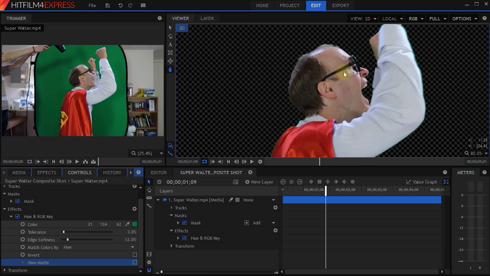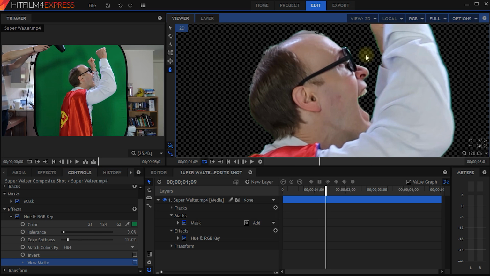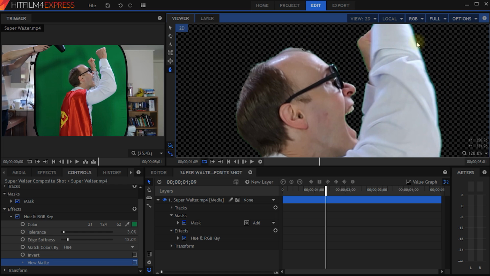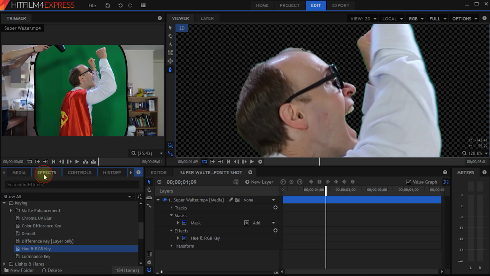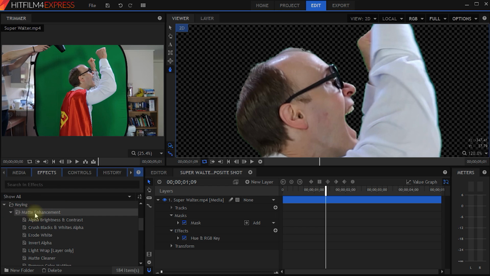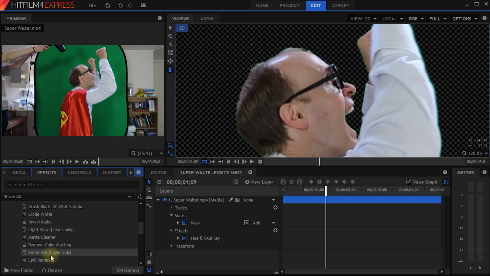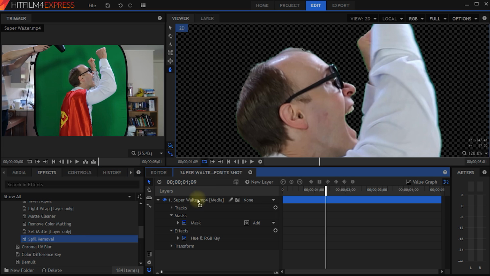And the last thing, if I zoom all the way back in, you can see that there's a little bit of a green spill on Walther on the side of his shirt, just around his head, in the hair a little bit. So I do definitely want to get rid of that as well. For that, let's return to the Effects tab. And within the keying, you'll find a Matte Enhancement. So let's expand that. And under Matte Enhancement, we are going to find a Spill Removal.